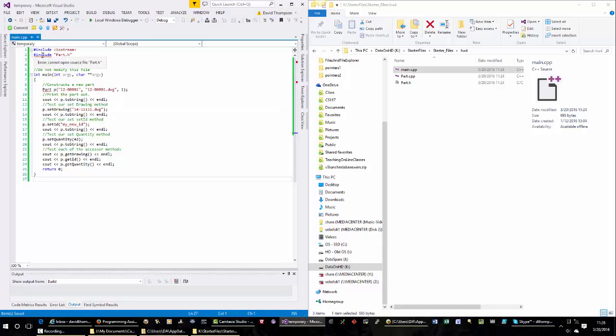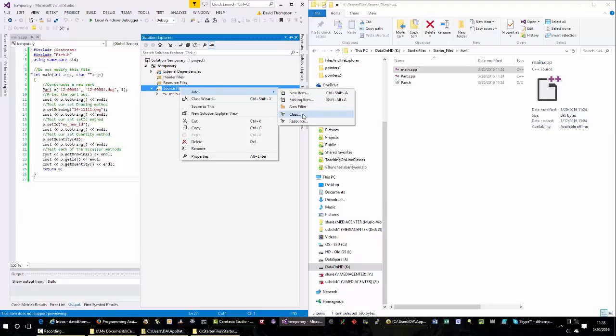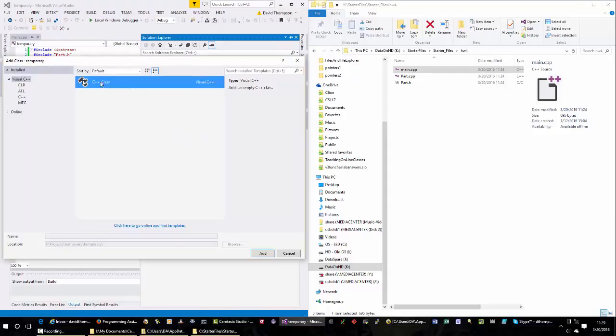Notice I have a red squiggly here. It's saying I can't find this file, basically. That's because I haven't created it yet. So if I go back to Solution Explorer and I add a class, because part.h and part.cpp is a class. We will get into classes later on in the semester, but I just want to go over how to create classes in Visual Studio right now. If you click class, we see C++ class. We want to highlight that, click add.